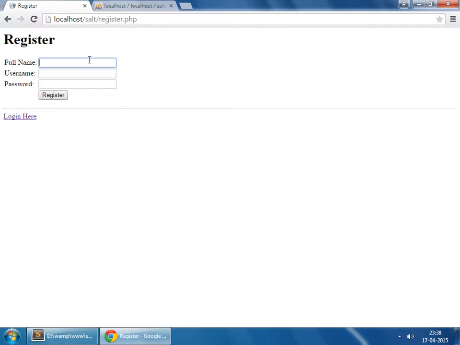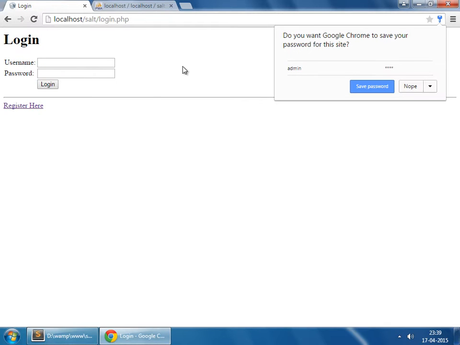So this is our simple app in which we can register. This is our full name, our username, and our password. In this case, I'm typing PASS, which is pass, and we try to register. So we have registered an account.